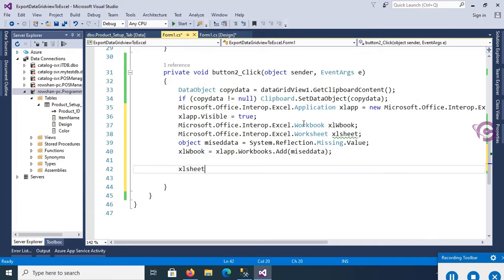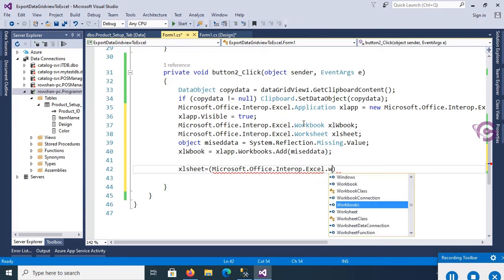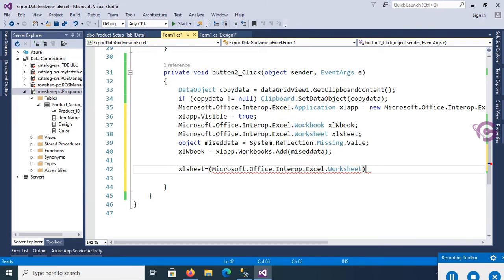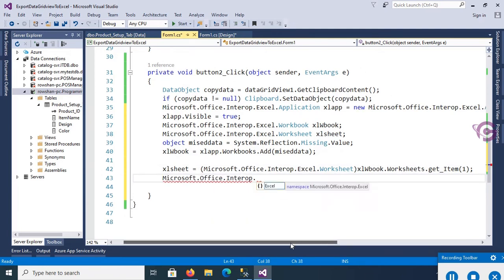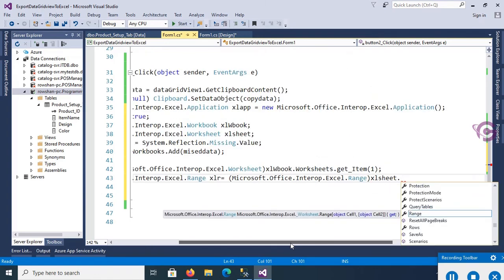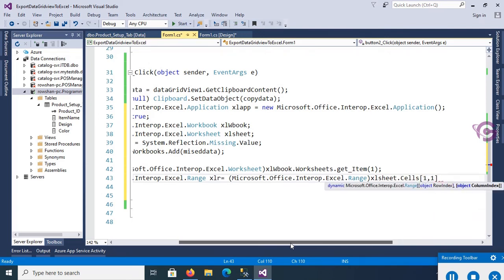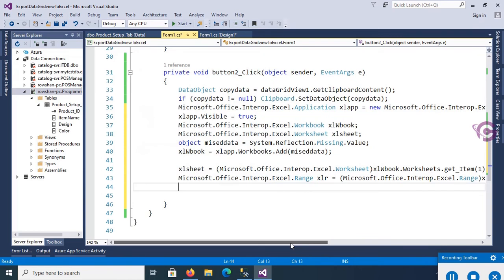Now Excelsheet equal to Microsoft.Office.Interop.Excel.Worksheet, this is Excelwbook.Worksheets.get_Item(1). Now declare the range: Microsoft.Office.Interop.Excel.Range xlr equal to Excelsheet.Cells[1, 1], row index and column index. Then xlr.Select.